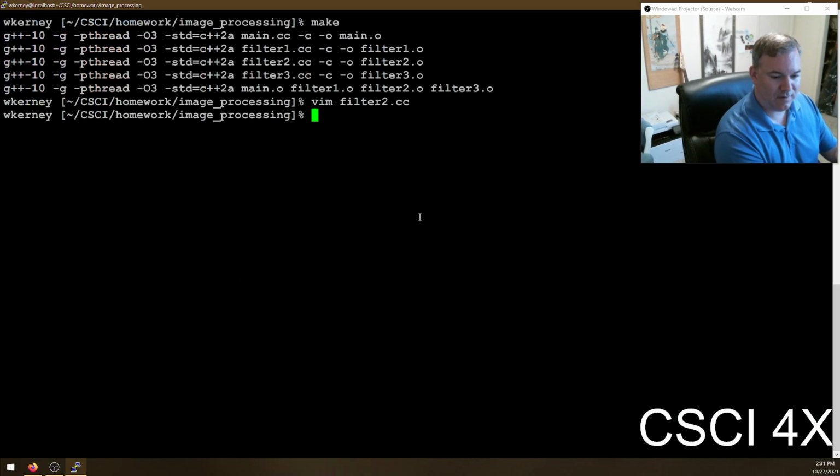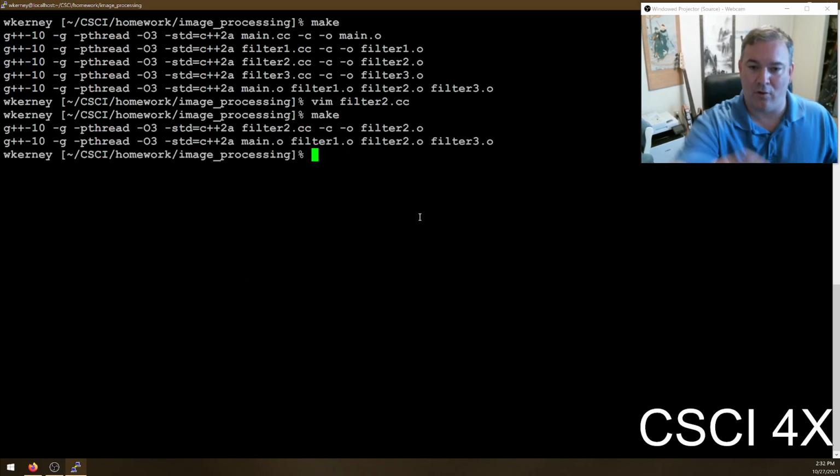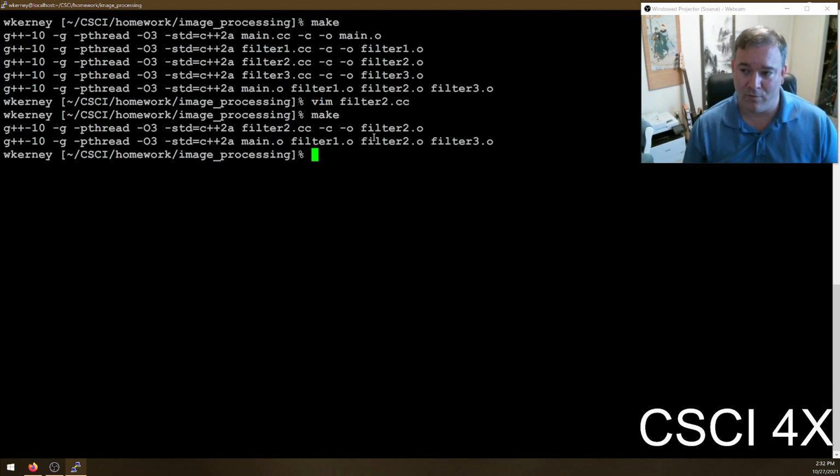And so the next time you modify your code, I'll just do nothing. You type make again. Look, it only recompiles filter 2. It knows that was the only file that changed. So rather than doing a full recompilation every time, it is only going to recompile the files that changed, which is much, much faster. It greatly improves your workflow, because nobody wants to sit around waiting for 12 seconds for your code to compile.